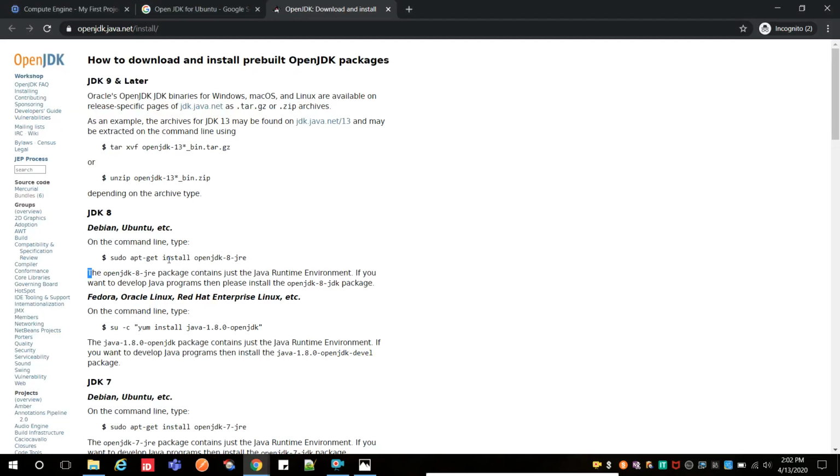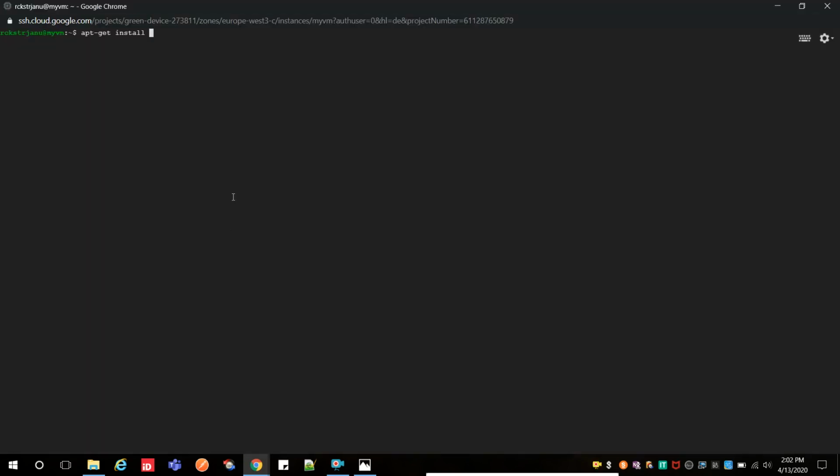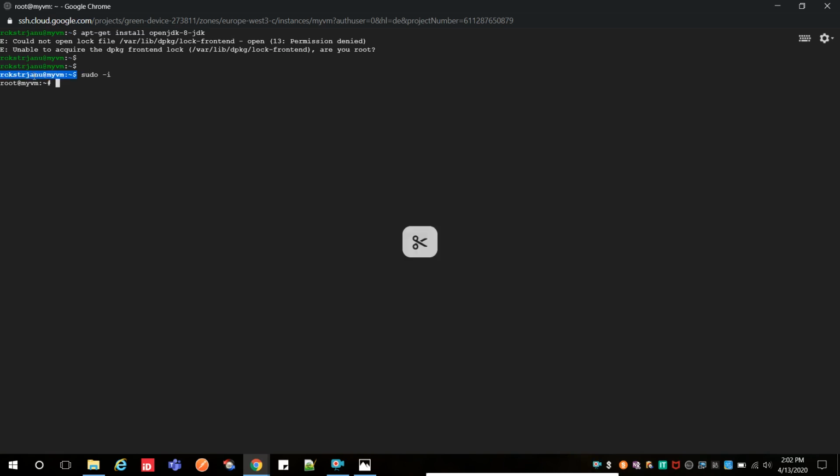I can write openjdk-8-jre. It says unable to acquire the package, and it is asking whether I am root or not. The permission is being denied, meaning we need to log in as a root user and then install this OpenJDK. So I just logged in as sudo here.